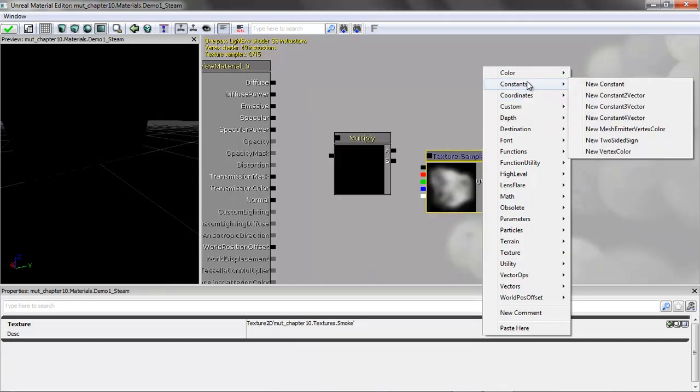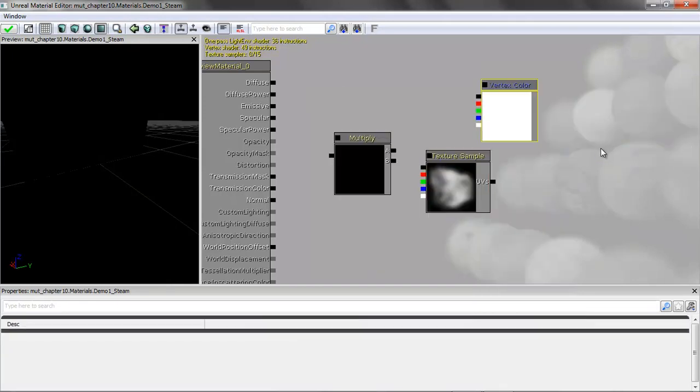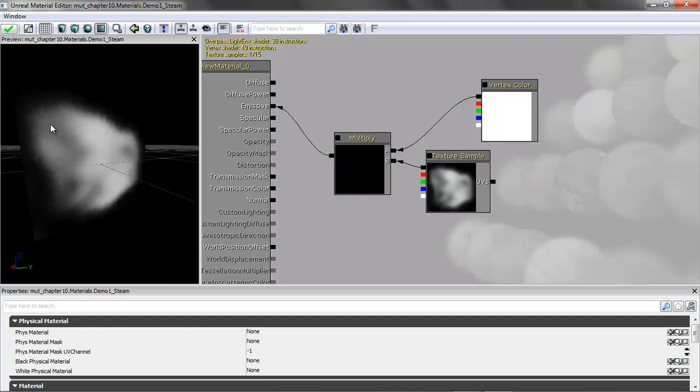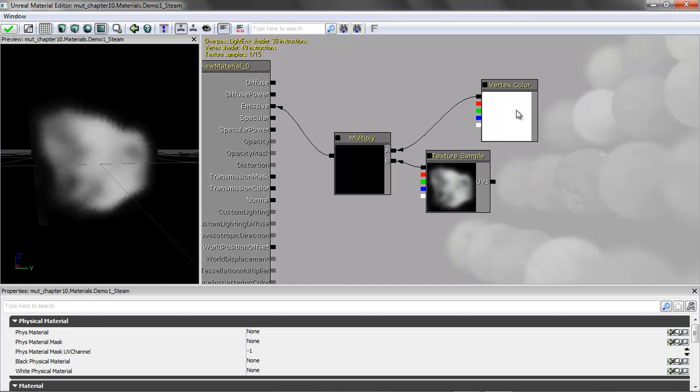Oh, there we go. Vertex color. Okay, so what we do is we take the vertex color and we take the texture sample and we combine and multiply the two of them. And then that's going to go into our emissive. And now you see we basically have the same thing, but what we can do is dial this up and down to increase and decrease.